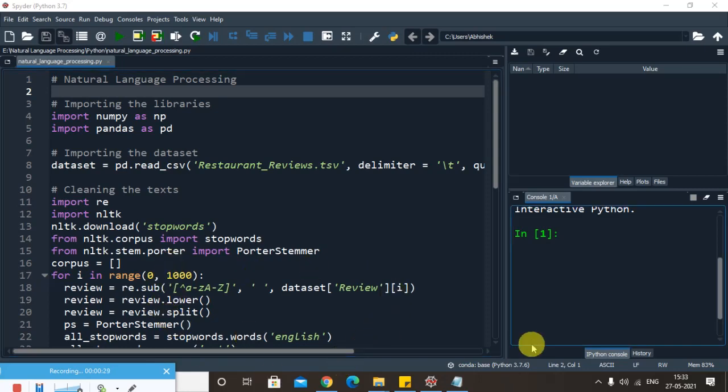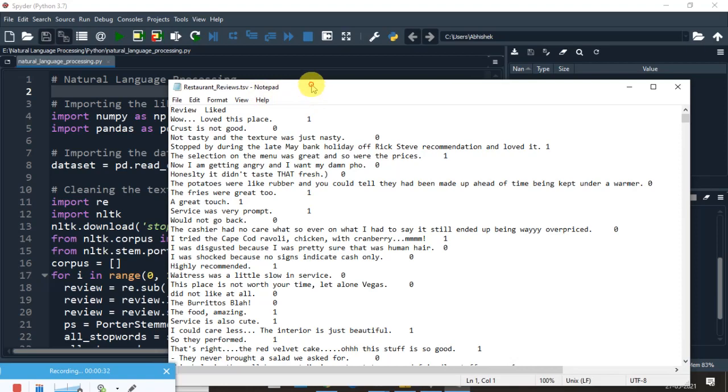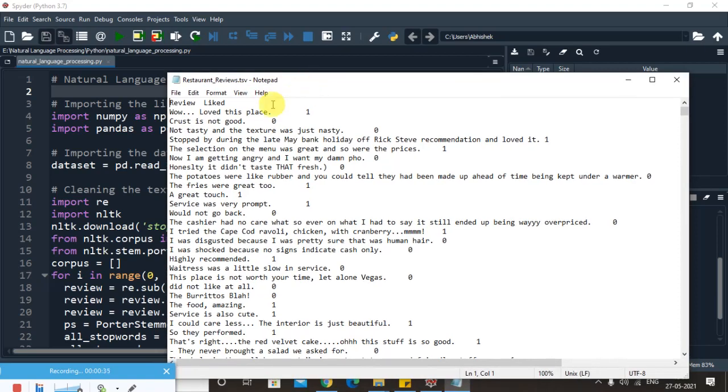So let me just show you the data set here. This data set is saved as a .tsv file, that is tab separated value. As you can see, here is the data set of restaurant reviews, and instead of a CSV file we have taken a tab separated value, where the reviews and the dependent variable vector are separated by a tab. As you can see here we have two columns. The first column contains all the reviews, and the other column is the predictions, that is 0 or 1, or positive or negative.